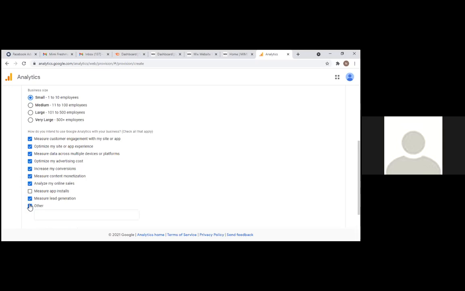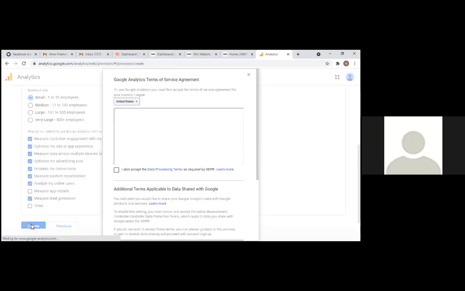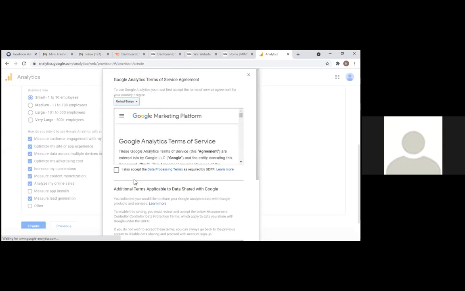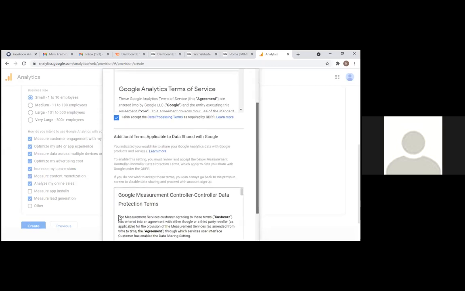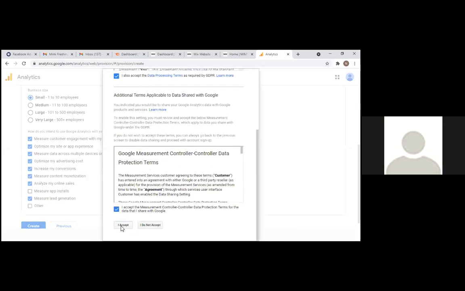You go to next. Let me up. I am with you. Okay, start measuring. Okay, create. Yes, create. When you create, you just tick here. I also accept the data policy. Go down, because you don't have the time to read the data policy. Go down. Accept.